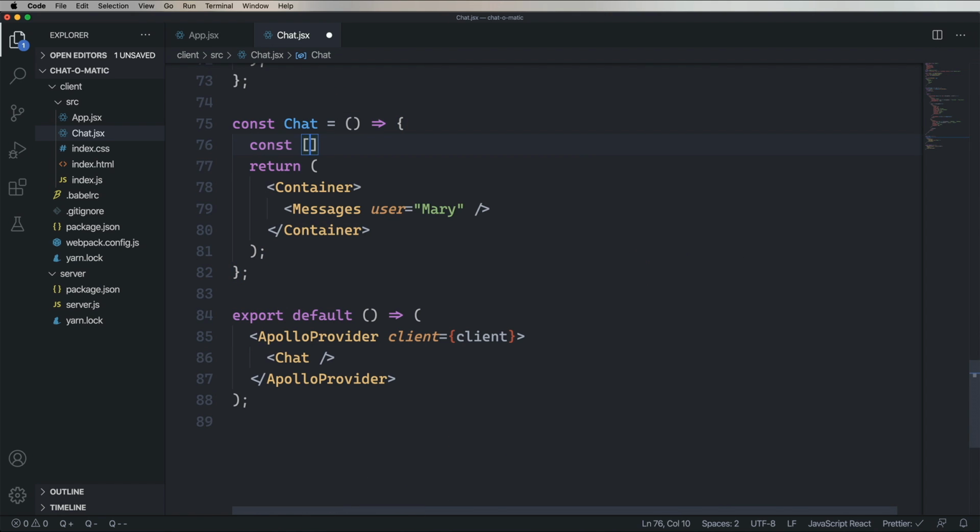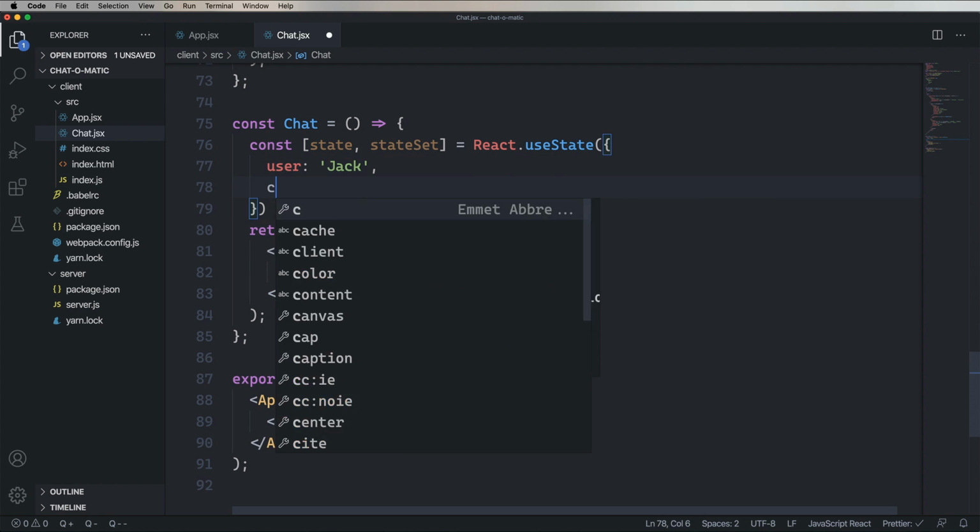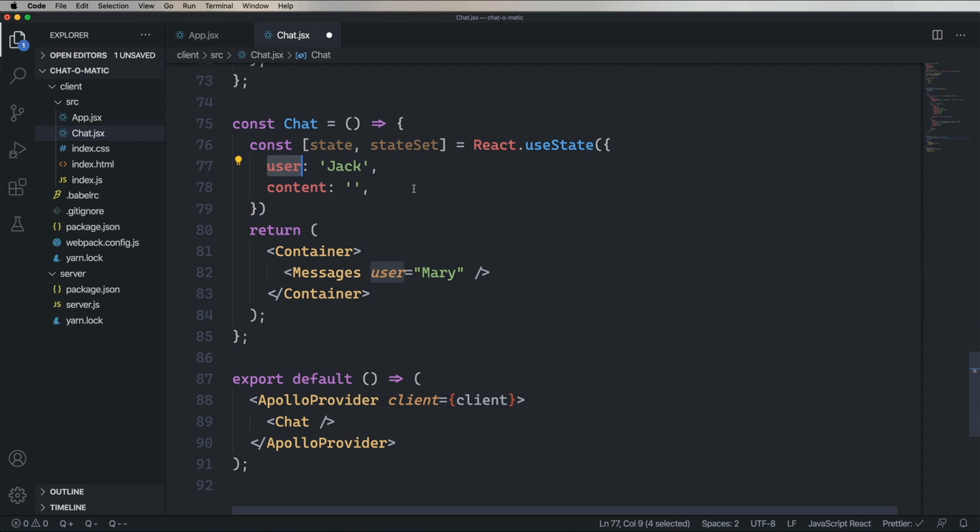So we're going to create some state. We're going to use good old-fashioned React useState for this. And we're going to say that the user is, well, me, and the content is nothing. And now that we have a state and we know what the user is, let's go and set that user from the hard-coded Mary to the state user.